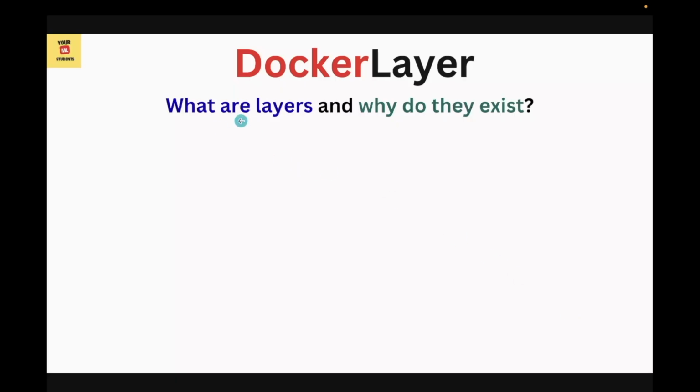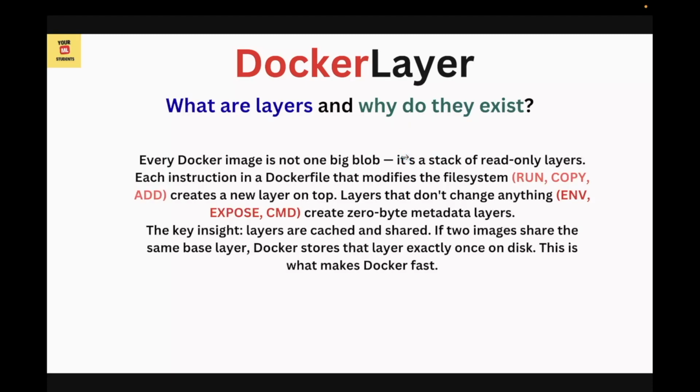So what are layers and why do they exist? We will talk about that. So what is a layer? If I really give you an idea about it: every Docker image is not one big blob. It's a stack of read-only layers. Each instruction in a Dockerfile that modifies the file system, like RUN, COPY, ADD, right? Like the RUN command we use in our code, the COPY command we used in our code, creates a new layer on top.